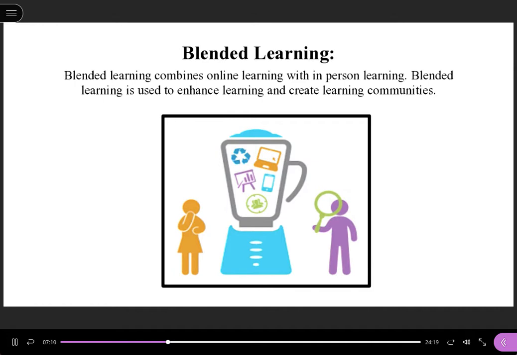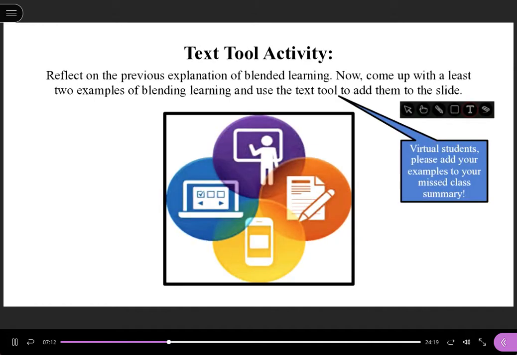So the next thing that I'm going to have you guys do here is do a textual activity. So I want you to reflect on the previous explanation of blended learning and what you guys shared about your blended learning experiences, and then come up with 2 examples of how blended learning can be accomplished in the classroom, and use the text tool to add that to the slide. So the text tool is the little T icon in the upper left-hand portion of the screen.